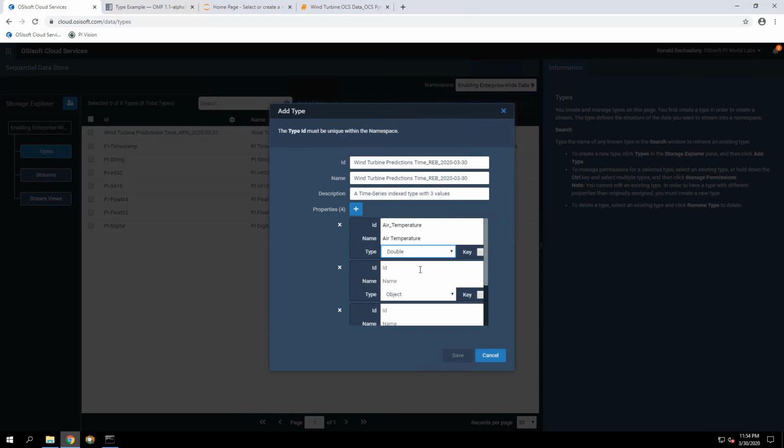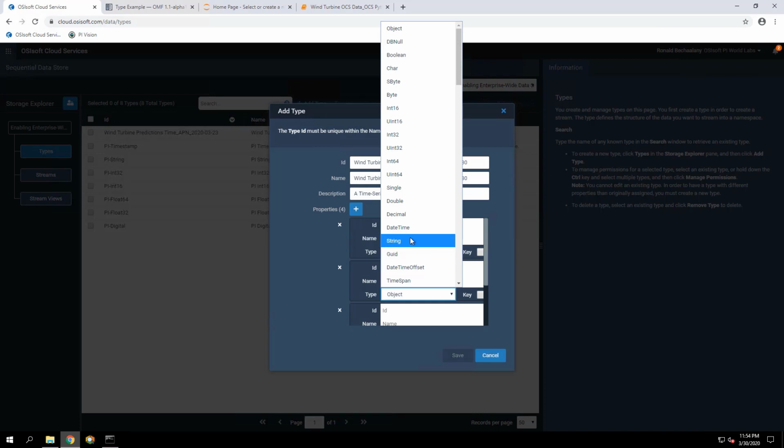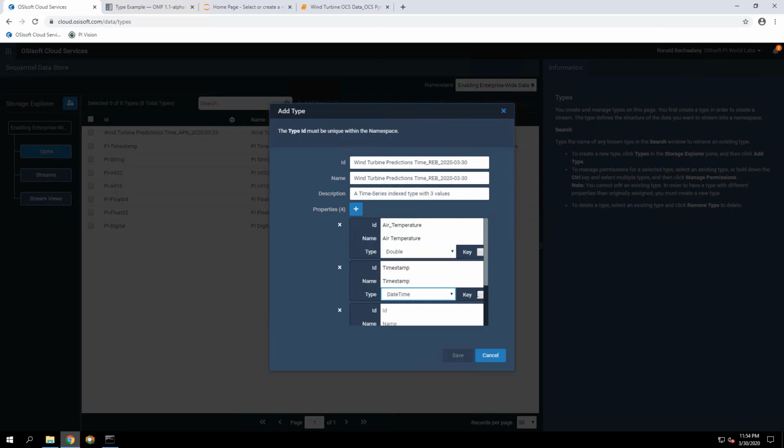You can also add wind speed. You can also add predicted power. And you also need the timestamp. So if we put timestamp here, and the ID and the name are both timestamp, and then this is a date time, and this is the key. So that's very important, that this is our property key, which is the timestamp, basically. So that's how you can use it using the UI.